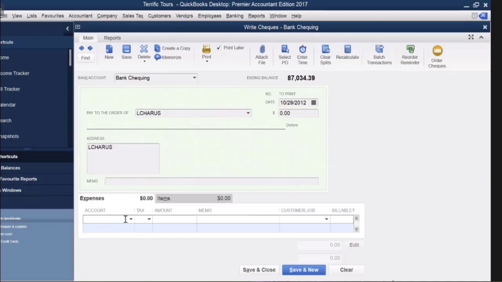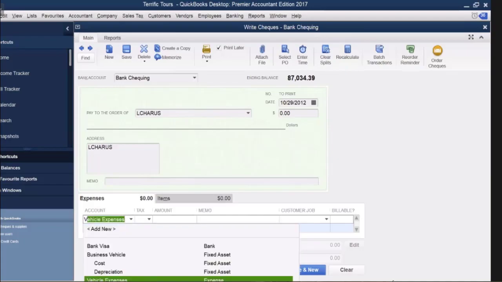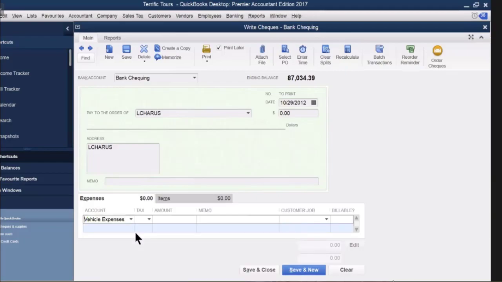Two expenses. One is vehicle expenses. You select vehicle expenses. That is 210 plus GST.